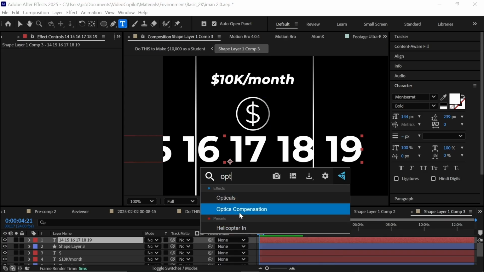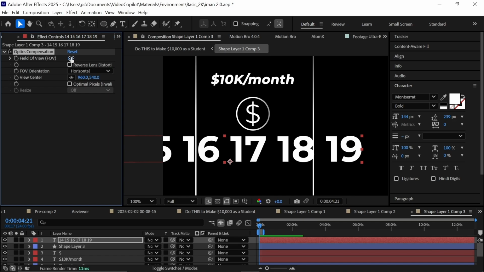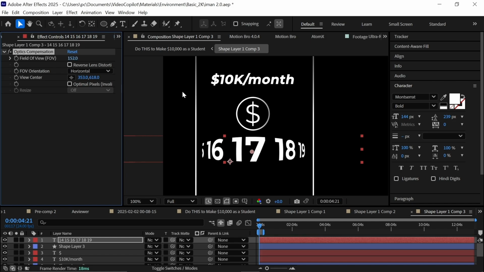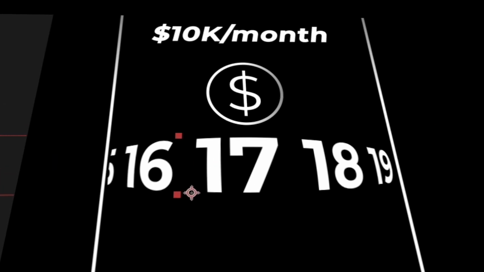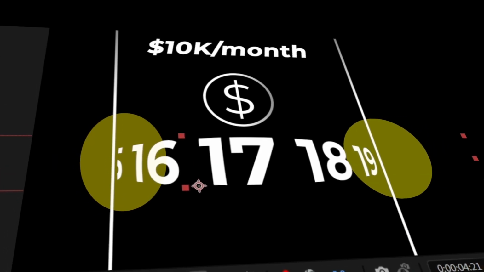Now we will apply Optics Compensation to create this curve effect. At this moment, we will select this point and then click on the center of the text. Basically what it does is tell After Effects to bend the text at this point. Now if we increase the field of view, then you can see it starts to bend, and that's what we want. But here is a problem: we don't want this part of the text to be visible.